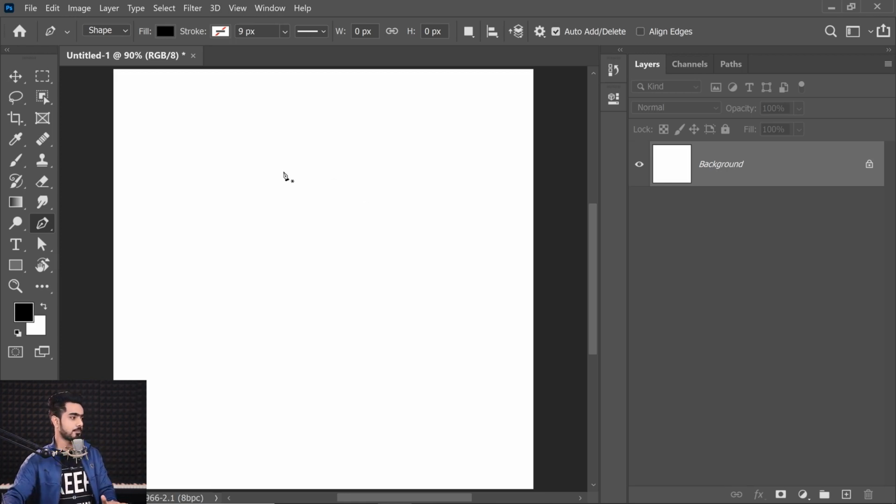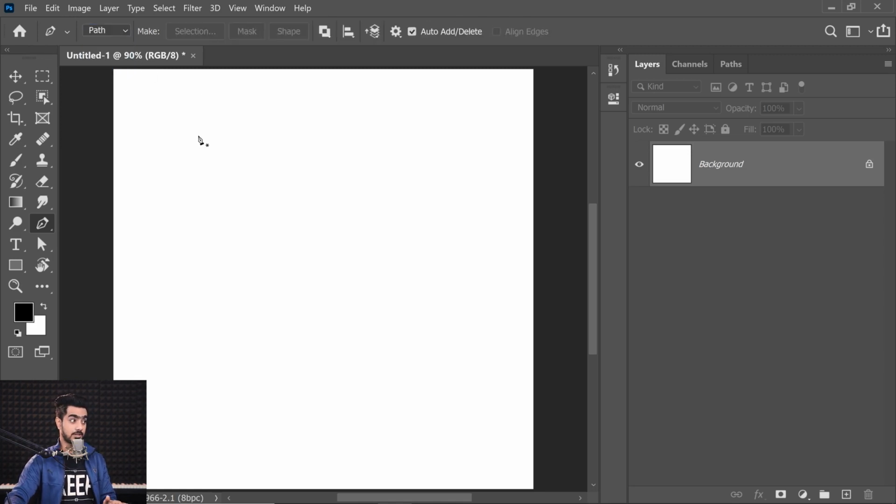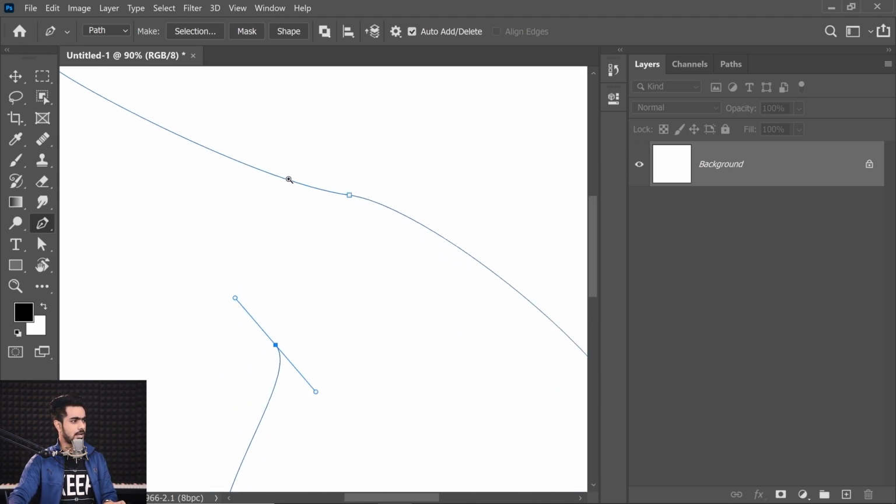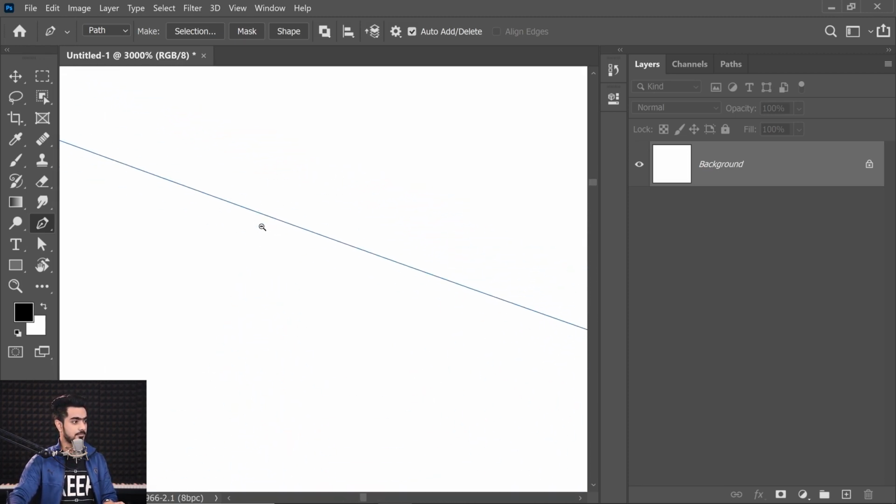Let me show that to you. So even if we were creating, let's turn it into a path. Even if we were creating a path like this, no matter how much we zoom in, this will never ever pixelate. Alright.